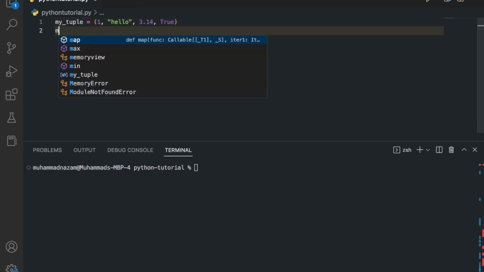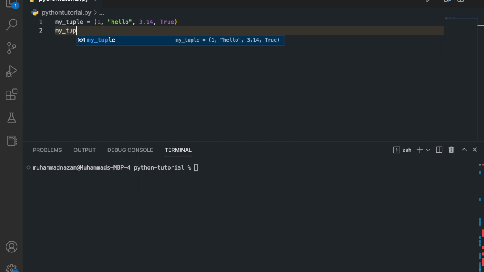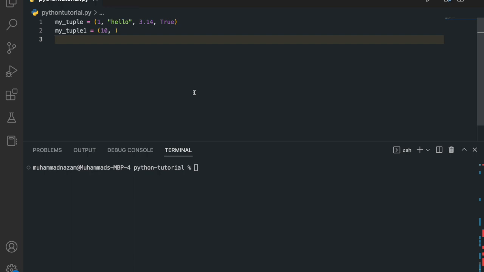However, you can also create a tuple with only one item in the parentheses. For example, if you have just one item, you have to define a comma after it. That's how you can create a tuple in both ways.